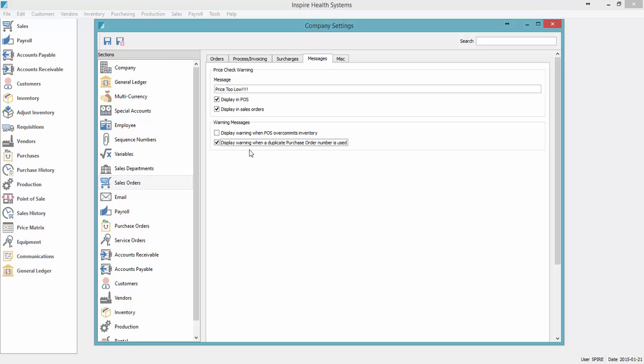And another warning where a duplicate purchase order number has been used. So if a customer gives you a PO number, you put it on an order, it checks any open orders and any orders in sales history to see if it's been used and warns the user about it.